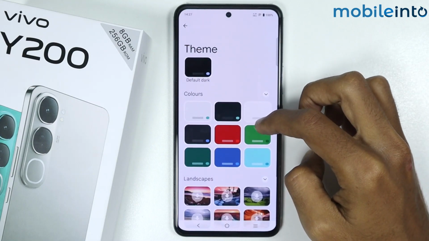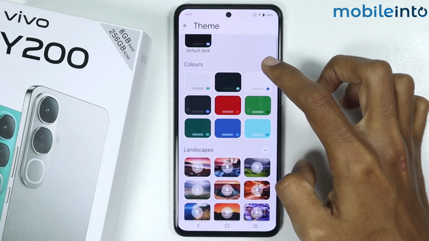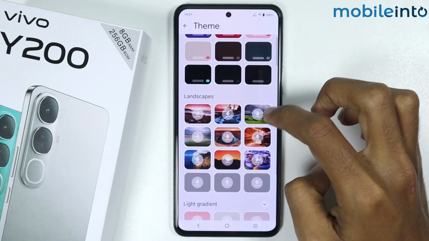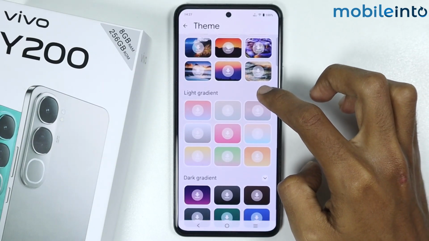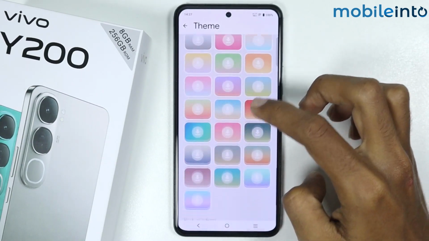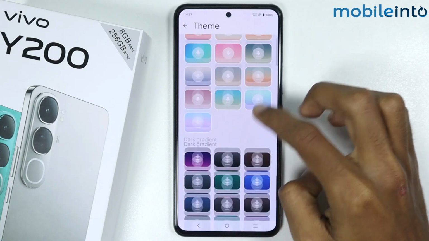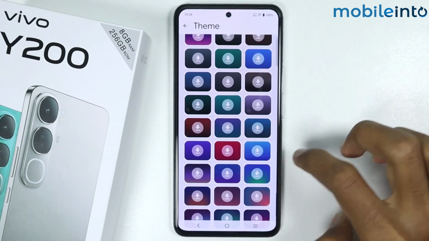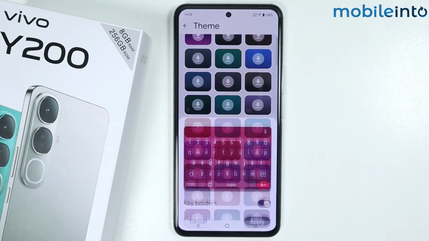As you can see, you have the option for solid colors, landscape images, and also you have light gradients and dark gradients. Now let's select this theme.